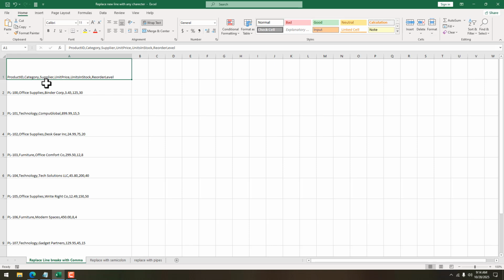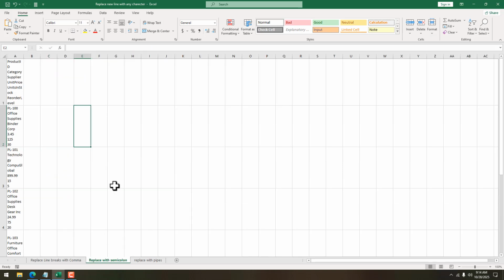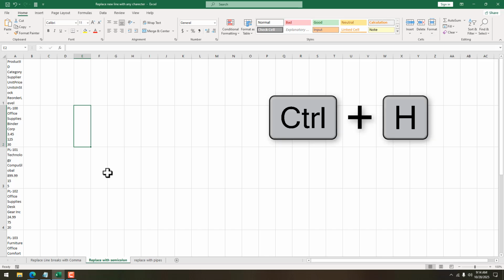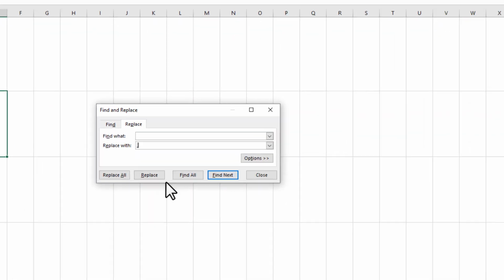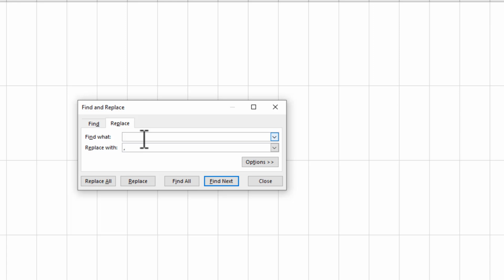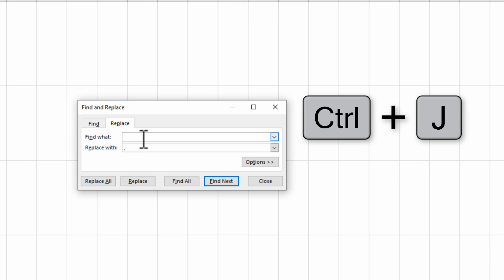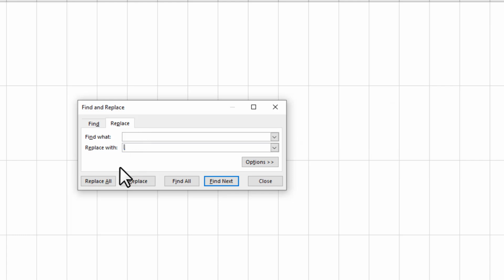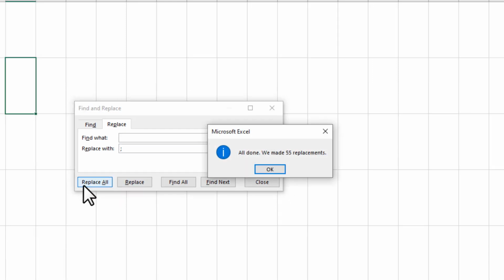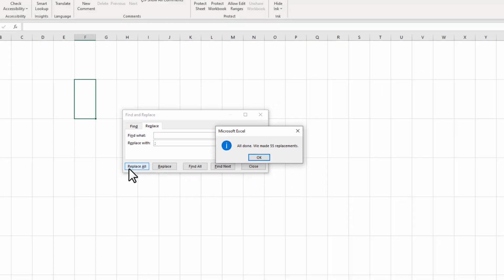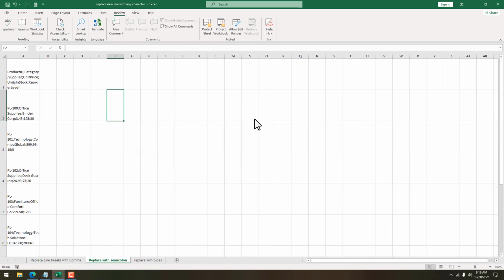What if you want a different character? Let's say I want to replace line breaks with semicolon. We can do that also. Press Ctrl H on your keyboard. That will give you find and replace feature, and here in the find what option press Ctrl J. That will give you the line breaks or new line character and replace with, let's say I'm going to do it using semicolon. So I'm going to click replace all, and now you can see we have successfully converted new lines with semicolon in Excel.